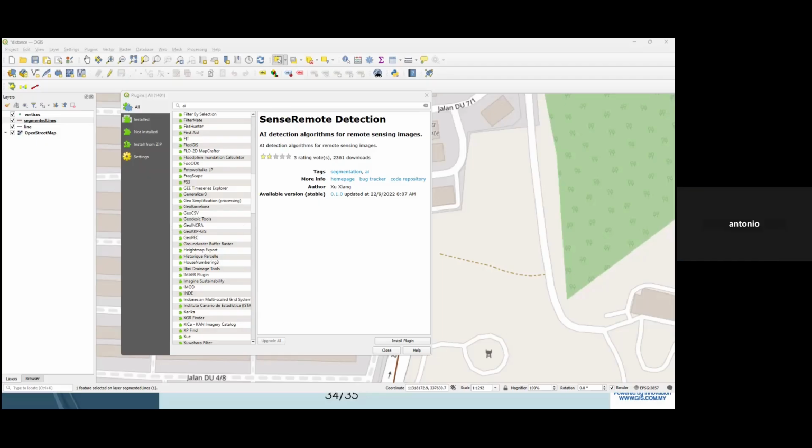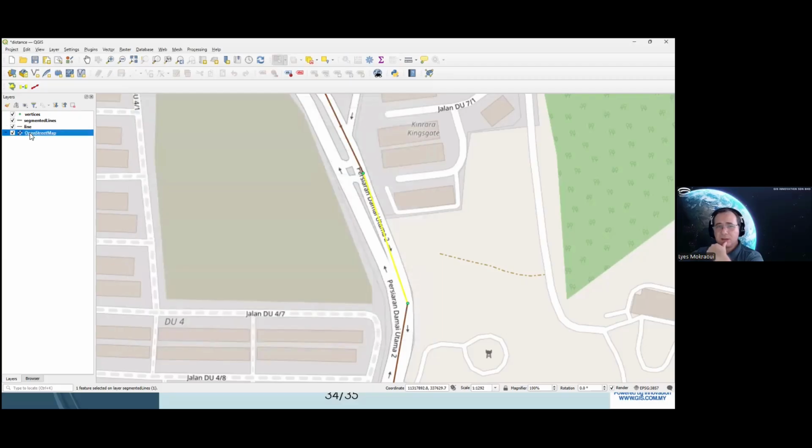I just want to ask about how to do plugin for OpenLMS because I'm already using QGIS, but I didn't get how to open the base map on the layer. Oh, you mean the OpenStreetMap? This one? Yes.